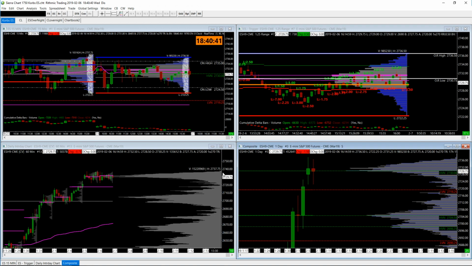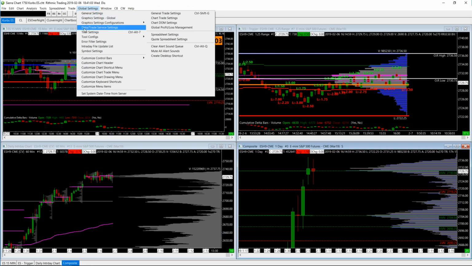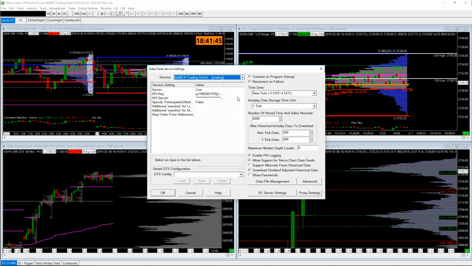Now, the last thing that I want to do real quick is let me show you how to sync up a broker to this, and then let me show you quickly how to import my chart book, and then we'll wrap this up. Okay. So what you're going to do is click on this DTS. Okay, this is the Data Trade Service button. You can also go to Global Settings and scroll down to Data Trade Service Settings. Okay, so click on one of these, and it's going to bring you to this tab.